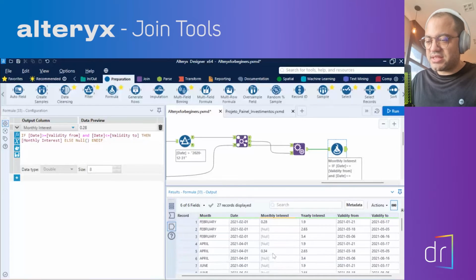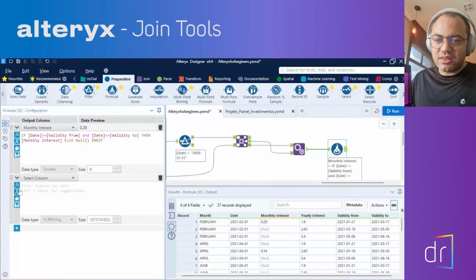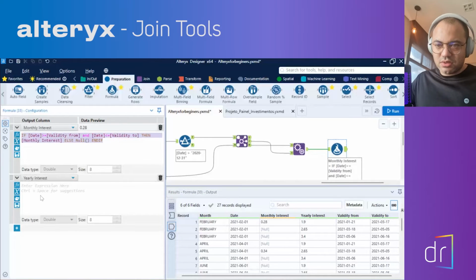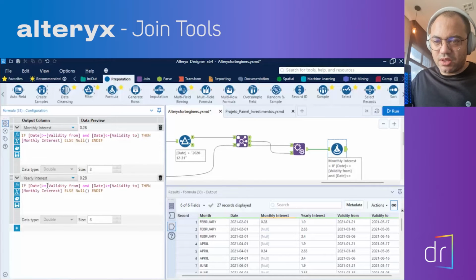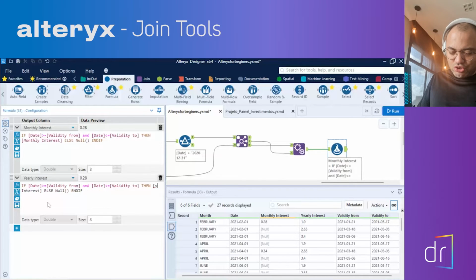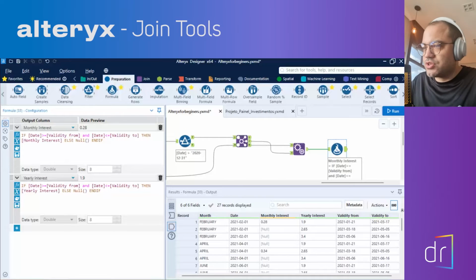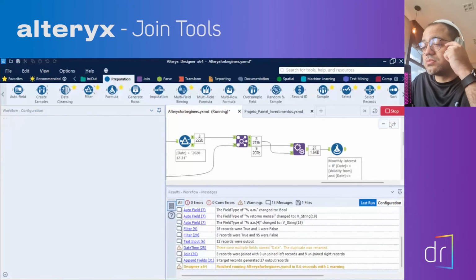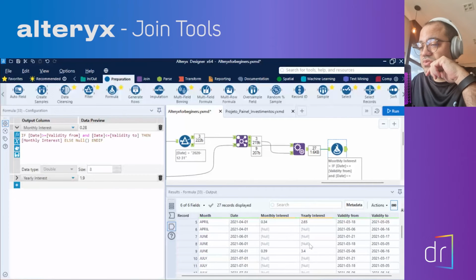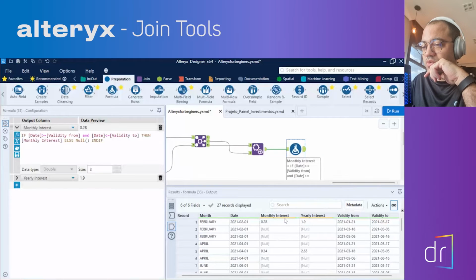Okay, let's do the same with the early interest. How to do that? Just click the plus button, select the early interest, and do the same formula, the same IF formula. But in this case, the true result will take the early interest, not monthly interest. Okay, else null. So press run again. Perfect. We have the same 3 lines with content. Now I need to work only with these 3 lines.